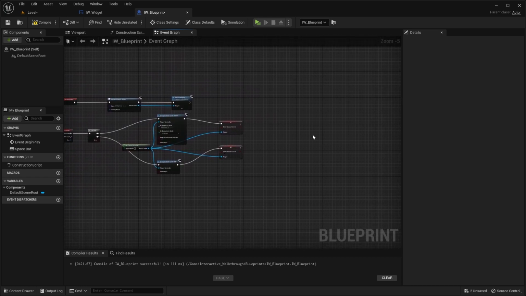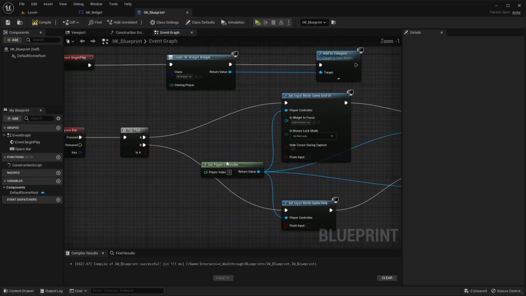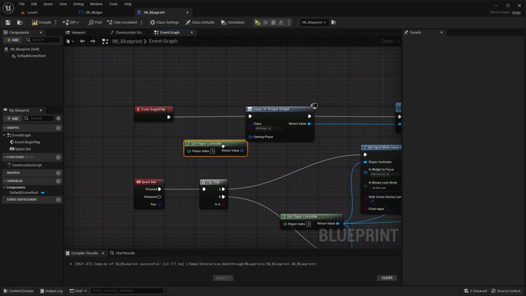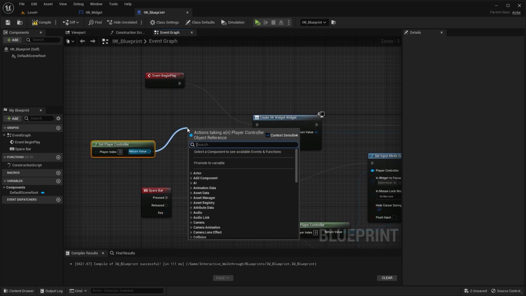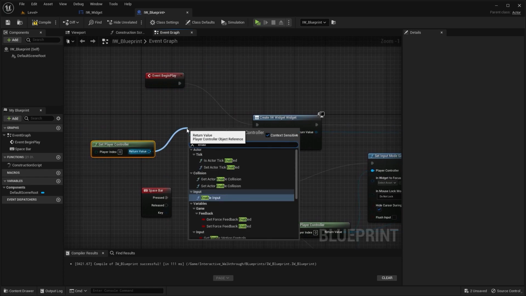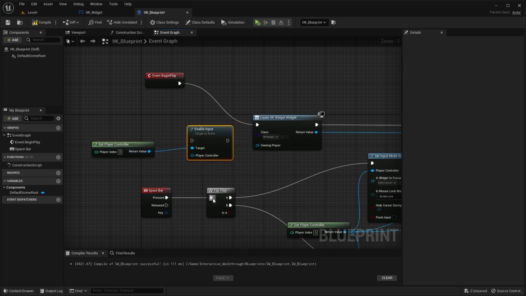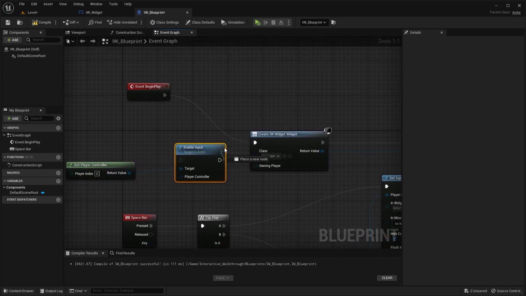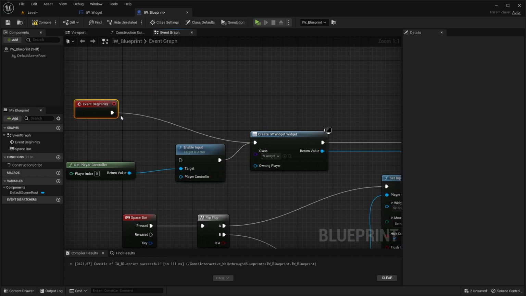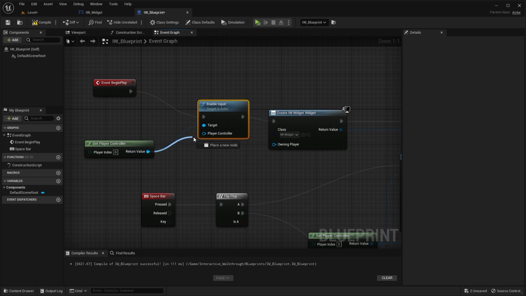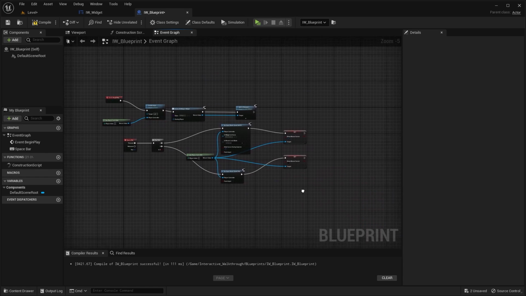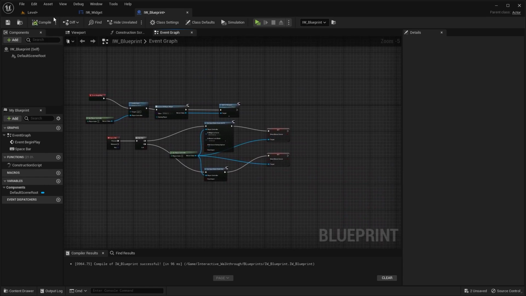Yeah, similarly I also need to enable my keyboard input. So for that I'll create a copy of this node, and I'm going to connect this node with the enable input node. I'll connect this node with this one, and I'll connect this node with this one. Make sure you connect this node with the player controller. I'll disconnect this one. Let's compile everything and let's play this level.